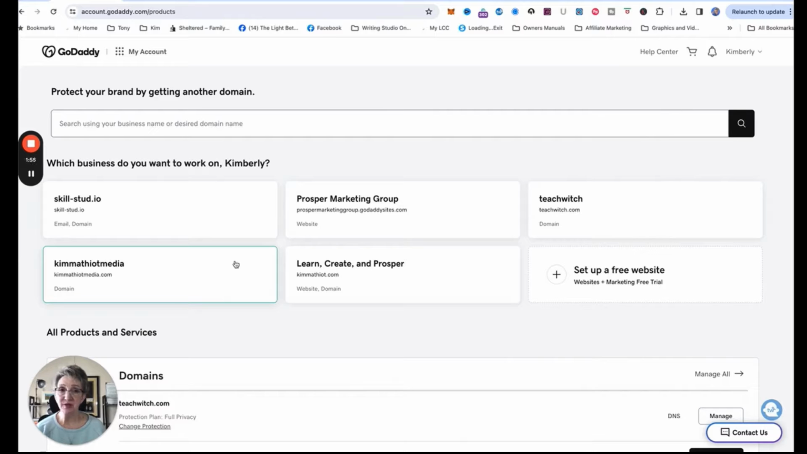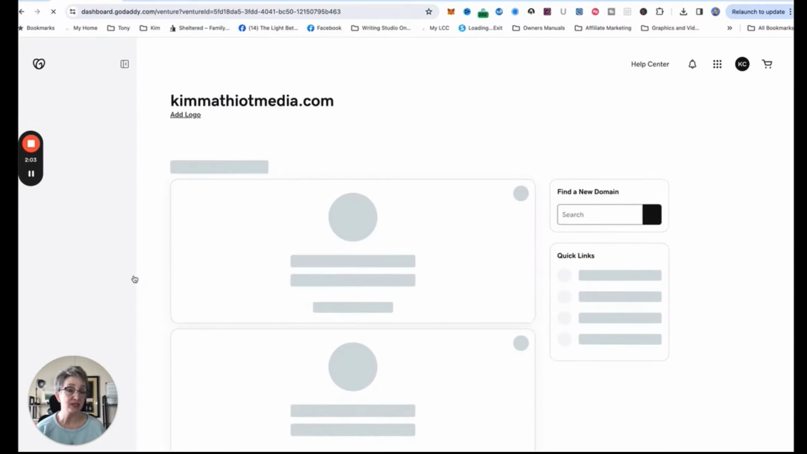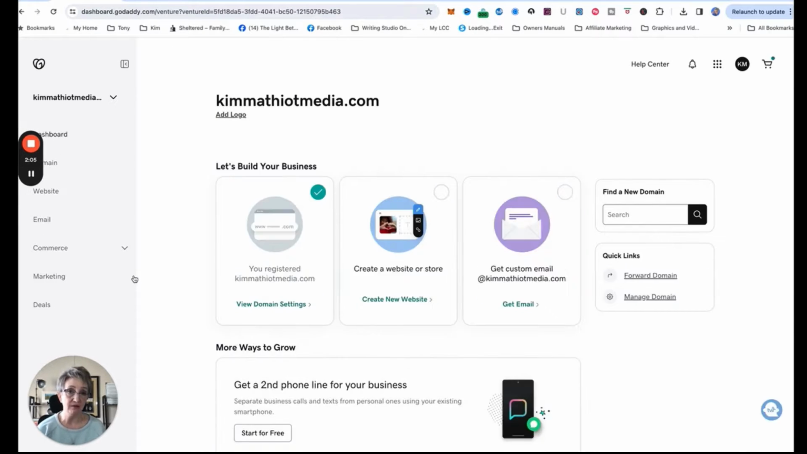So I've already created a domain called kimmathietmedia.com. Now this is a parked domain, meaning that it has not been attached to any website at all at any time. It's not doing anything. So right now we are going to connect it to System.io so that we can start to build a funnel there and get it out on the World Wide Web and make it live. So here's what we're going to do.